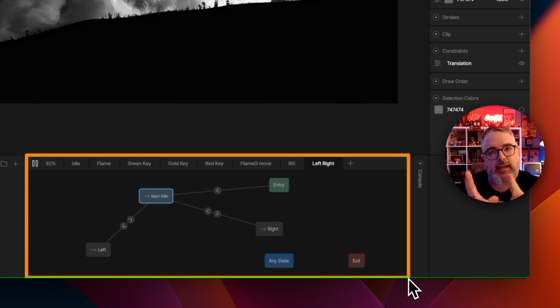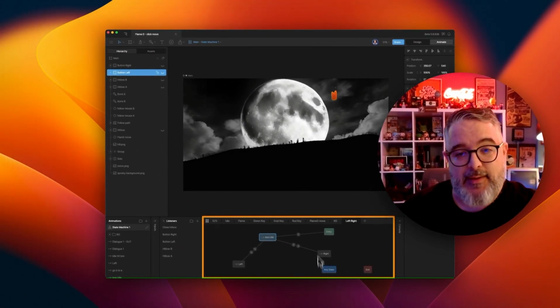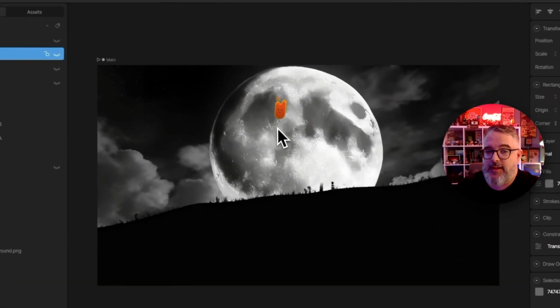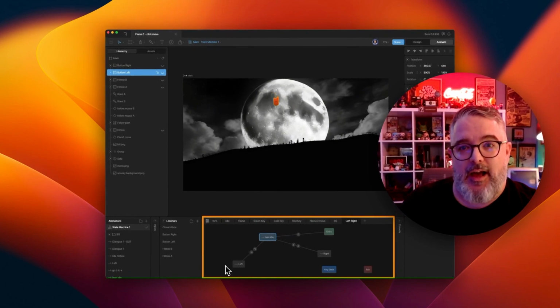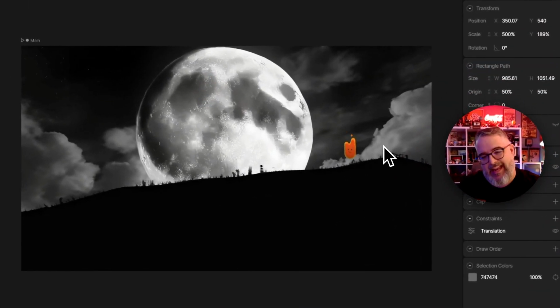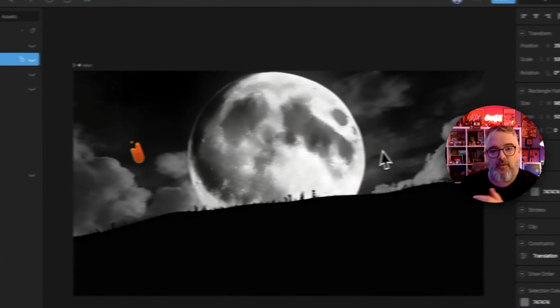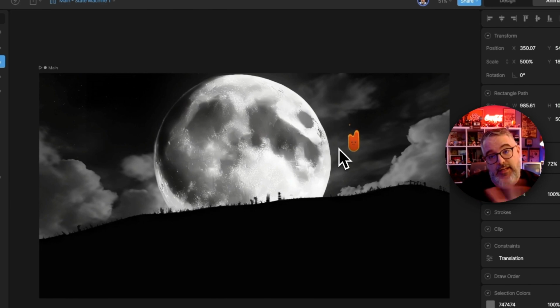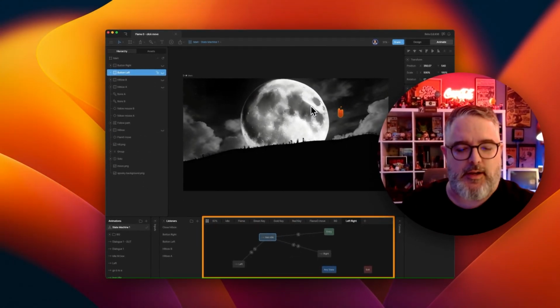Again, we are in the state machine. And what happens is when I click on the left of him, it runs this left animation timeline. When I click on the right, it runs the right animation timeline. So left, right, left, right. So how does this happen? How does it know what is the left and what is the right? And that's where constraints come in.